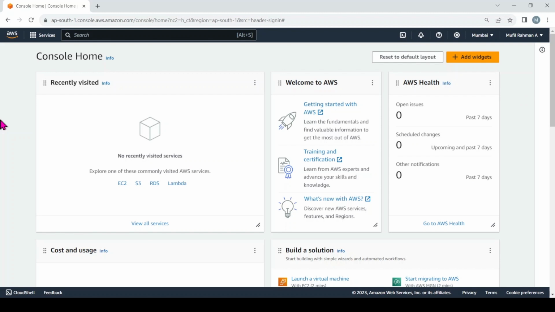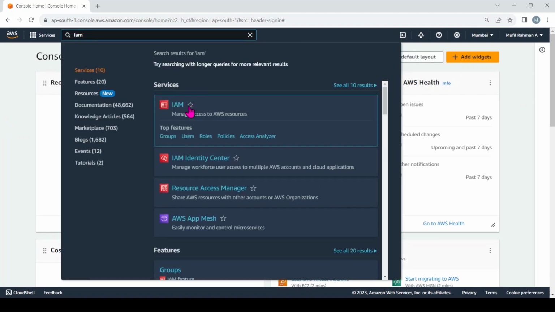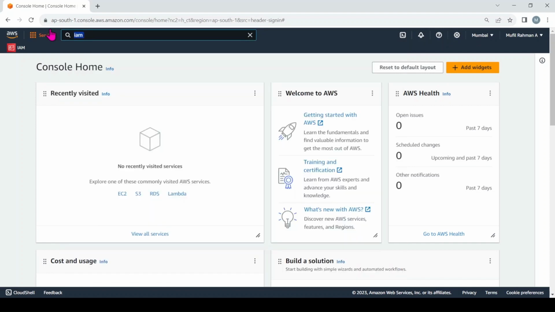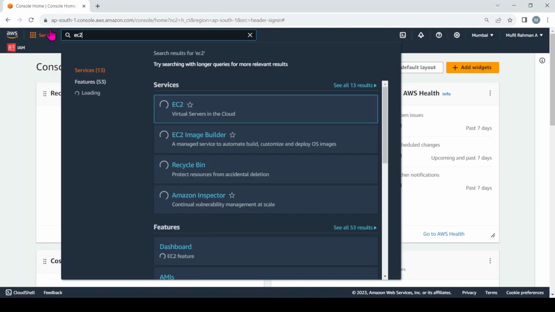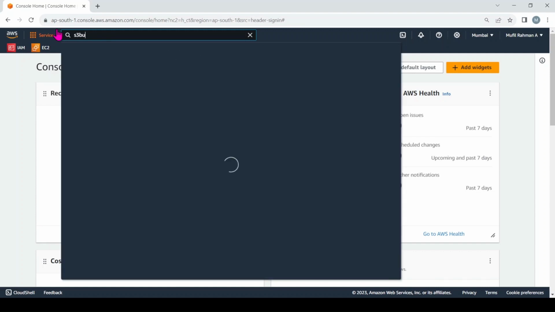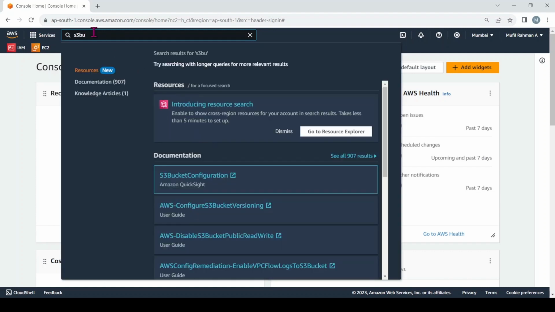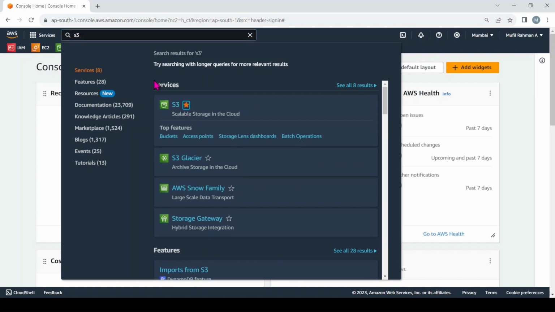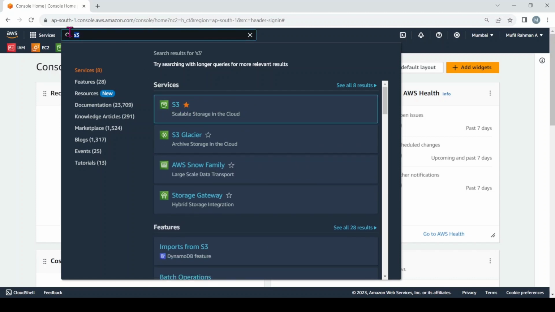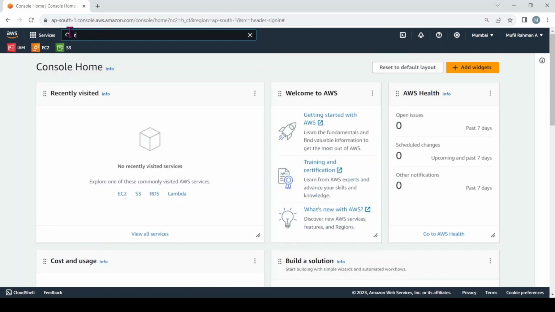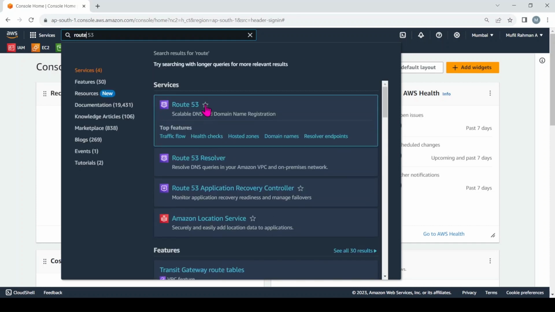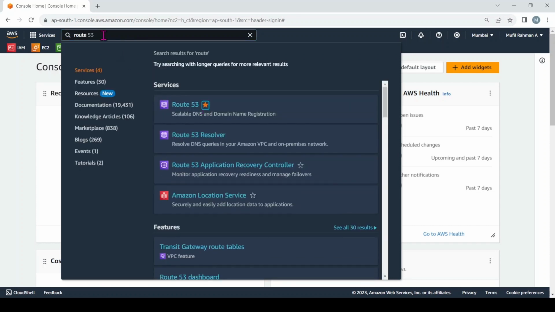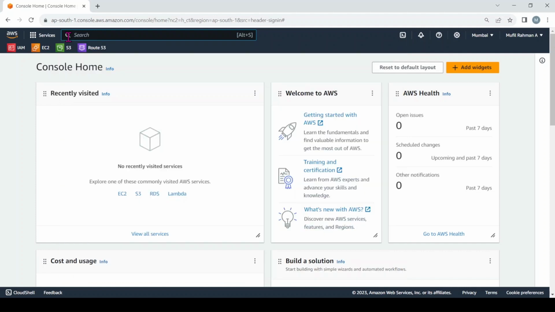So what are the services that we are going to use? Obviously, the first one is IAM user and the next one is EC2 instance. Okay, what else? S3 bucket. Yeah, it is S3. And in order to map our domain, we can use Route 53. And is there anything else? Okay, if there is anything else, we can go to that later. Okay. So what are these features basically?